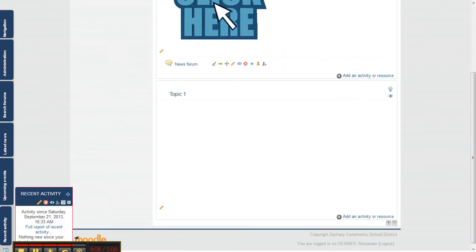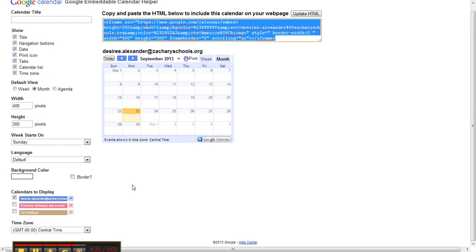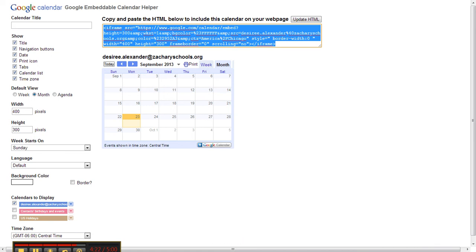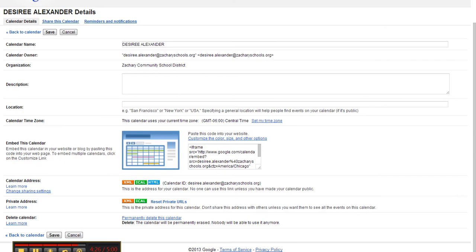You would change the size in your Google calendar right here with the width and the height. And of course you can change the background color and all that type of things. You can just play around with it and see how you would like your calendar to look. Once you've done that, your calendar is embedded. Anything that you do to the calendar will automatically show up on your Moodle page, and that is how you embed it. Now again, if you need to know how to add anything to your Google Calendar, that's going to be on that separate video under Google Drive.